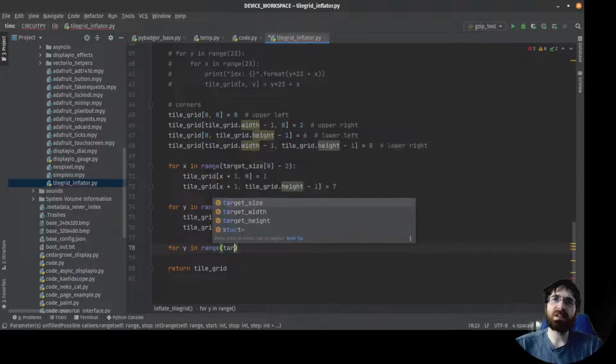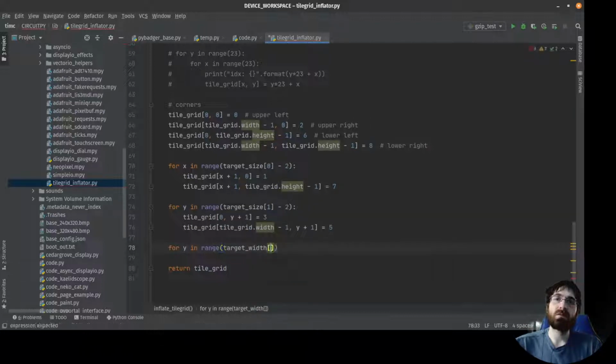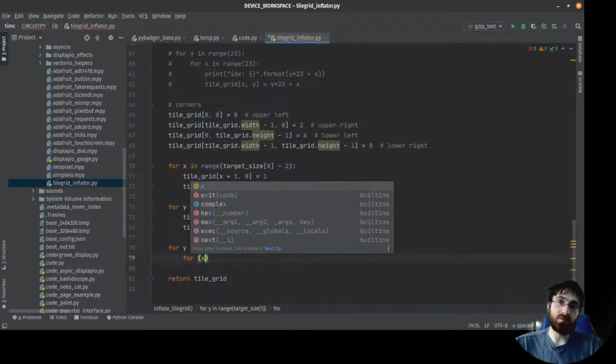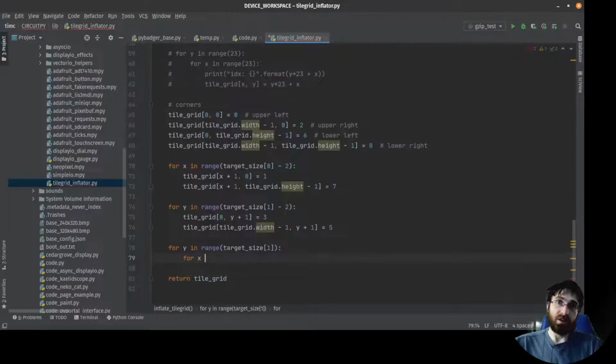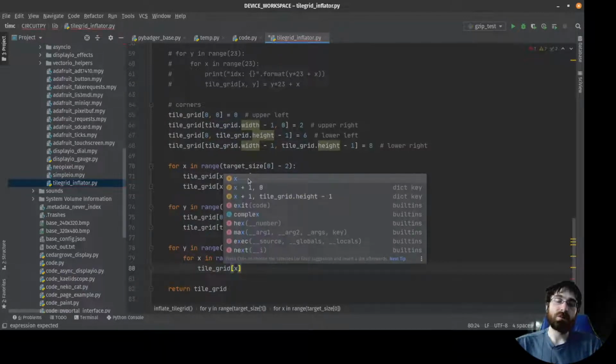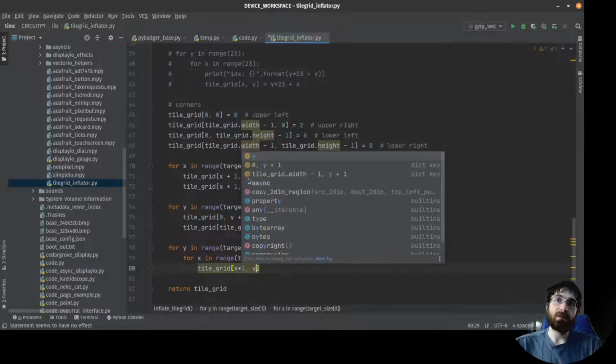And I think this is actually just the same, right? Target width, no, target size, Y, so we're going to do height. And then in here, do the actual row. Whoa, what am I doing? Target size, 0. X plus 1. Y plus 1.